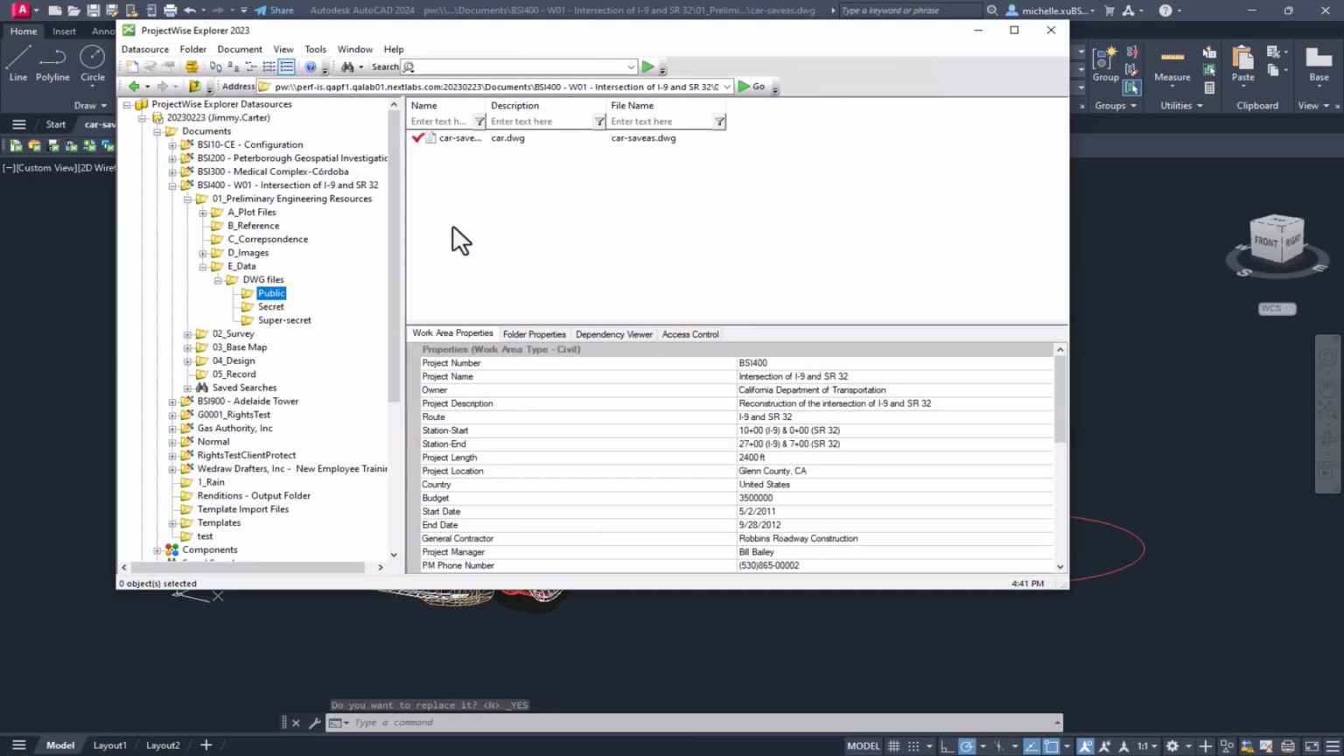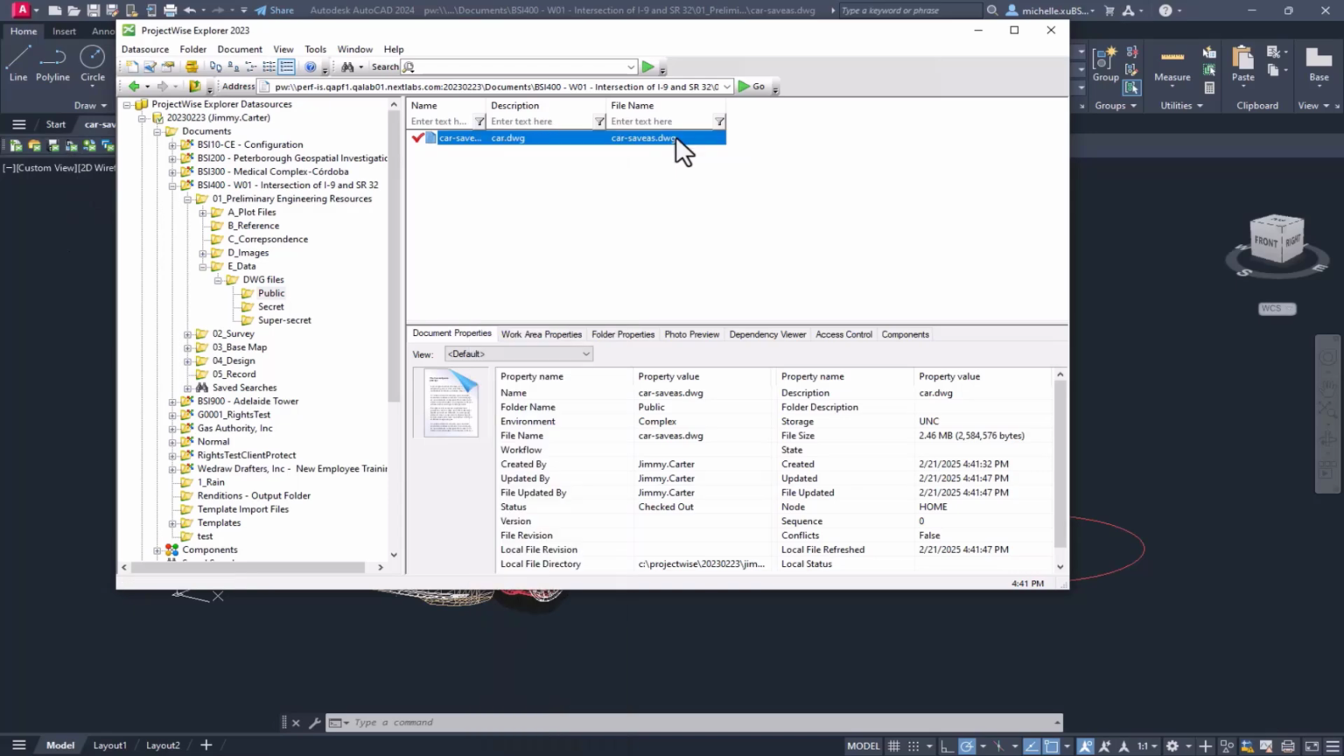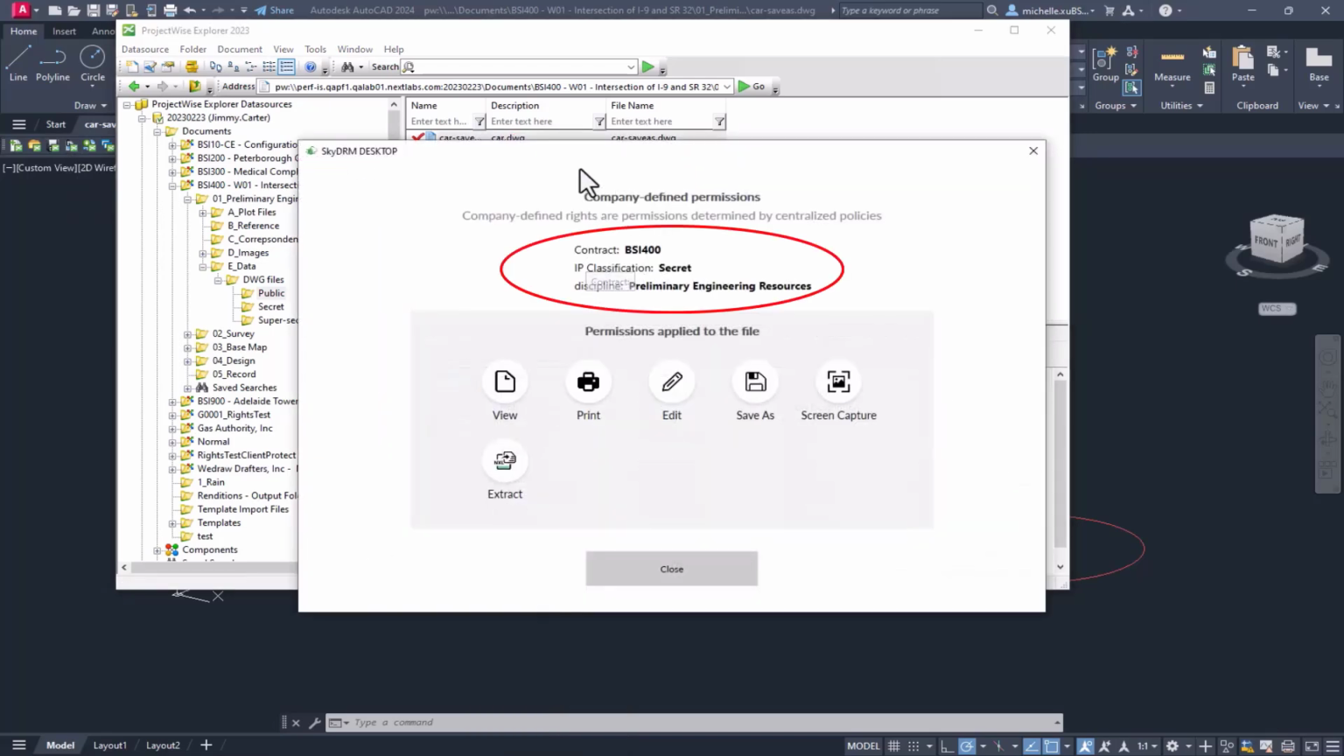Let's go to the public folder and check the file info. The file is protected with IP classification secret. It is the same as the original file.